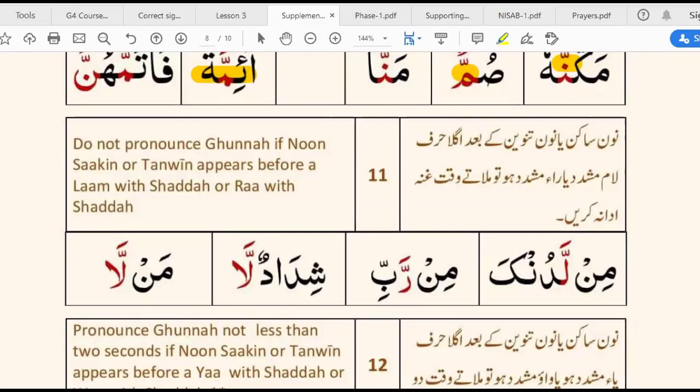The next student is L258. Assalamu alaikum. Walaikum assalam. I will just go over the next common error first. It says, do not pronounce ghunnah if noon sakin or tanween appears before a lam with shadda or ra with shadda. If you understood the rule, you can start, or do you want me to explain it? You can explain again. Okay, just to make sure.